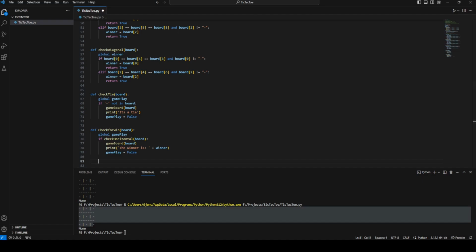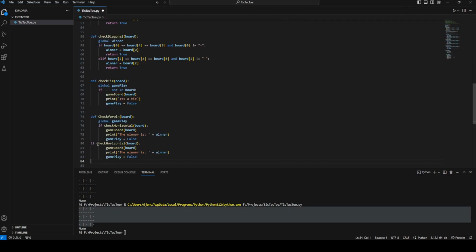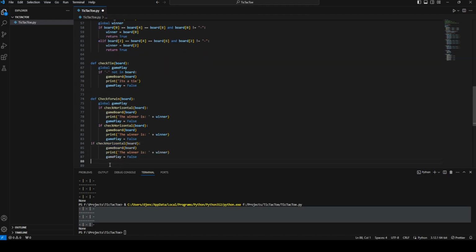And now we need to do this yet two times. So we need to check for vertical and we need to check diagonal. So I'm gonna copy and paste this 2 times. And this will be an elif again, so else if. And here we're going to change to check vertical, and here we're going to check diagonal.